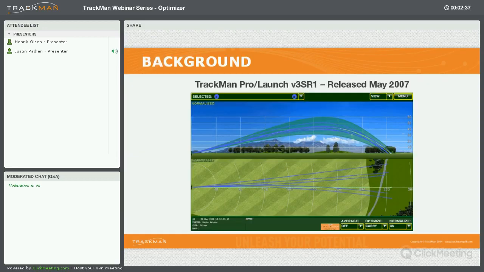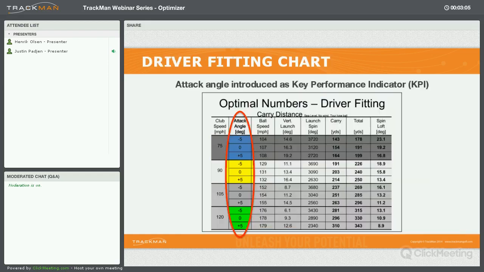What I want to do first is just give a little background on the history. If some of you have been with TrackMan for a while as customers, then you may remember the old TrackMan Pro, TrackMan Launch software. So we actually introduced a driver fitting software back in May of 2007. And this was probably one of the first ones available on the market that we called driver fitting. Basically it only looked at drivers, and you could do some different features with it, but I just wanted to bring that up and talk about where we've come from there.